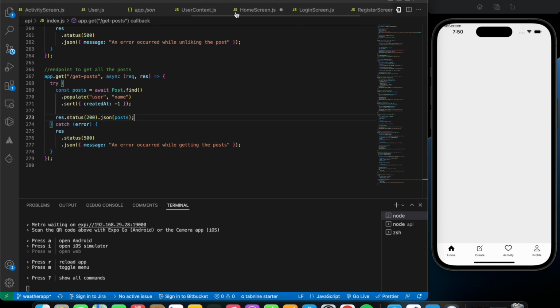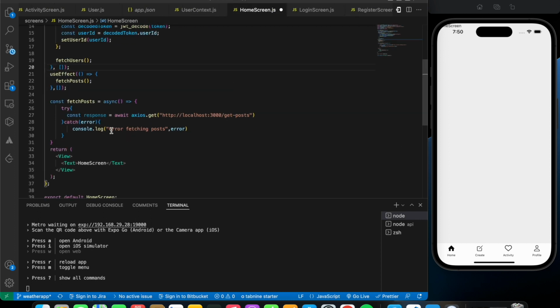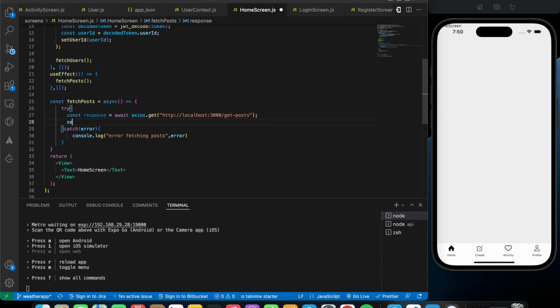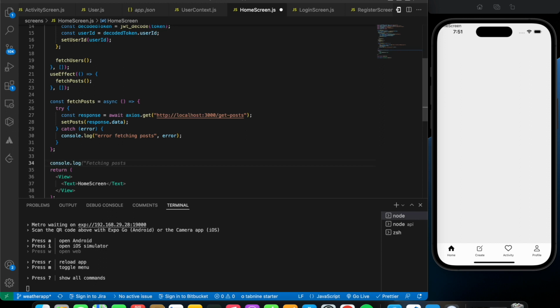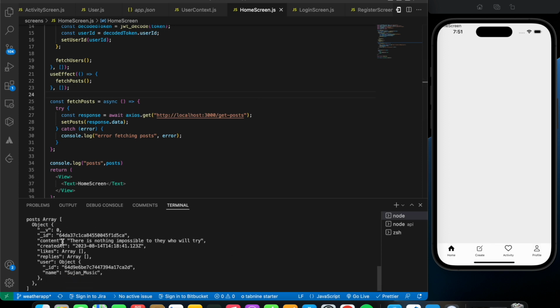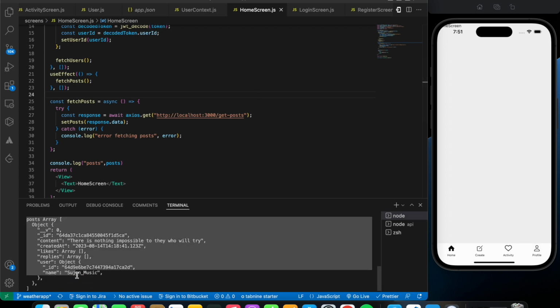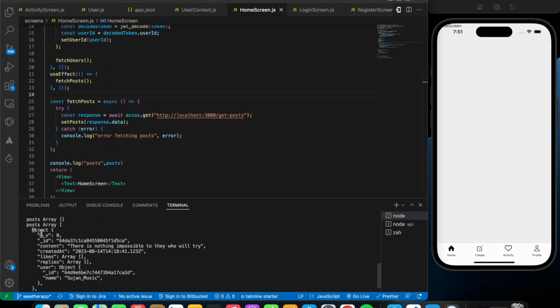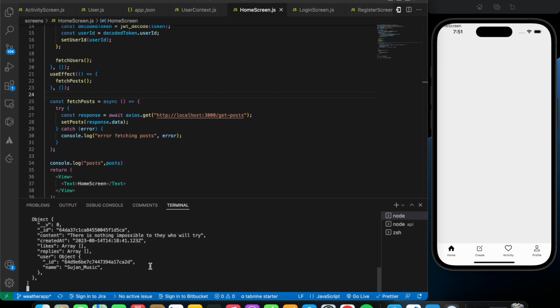So let's come back, and let's call the function. I mean, we've already called it, and here we're going to set the posts to be response.data. Yep, that's it. So format once, and let's console.log the posts. So save the file. As you can see, we are able to see the posts array over here. We have currently one post, and it is in the form of an object. So with the help of this information, we're going to style the home screen.